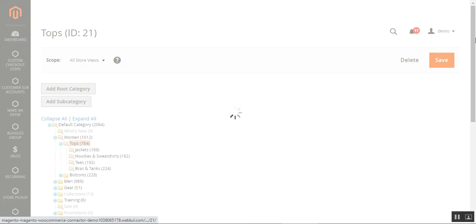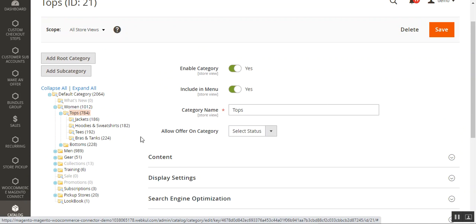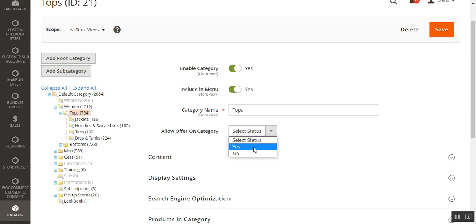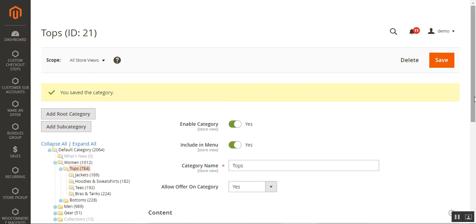Now I just want to allow offer on the category as well. So for the tops we can see here we have the allow offer on category, so we can choose it as a yes and then tap on the save button, and this would apply the make an offer feature for this particular category itself. So that's how we can apply it to a new or an already created product or on the categories. That's the make an offer feature.